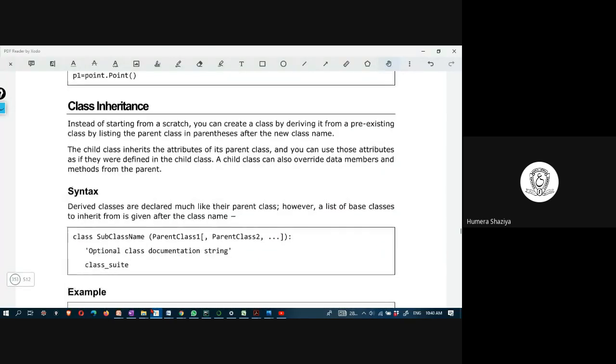Okay, the next important thing is class inheritance. Class inheritance is about deriving the properties from an existing class. Instead of creating something from scratch, if part of it is already available, you need not create it again. You should reuse the thing which is available.